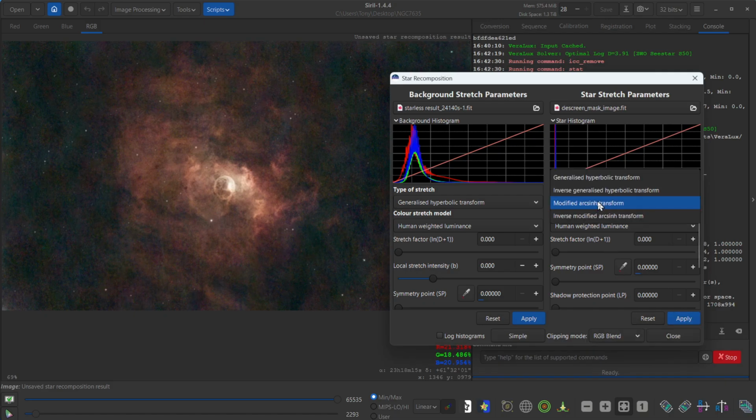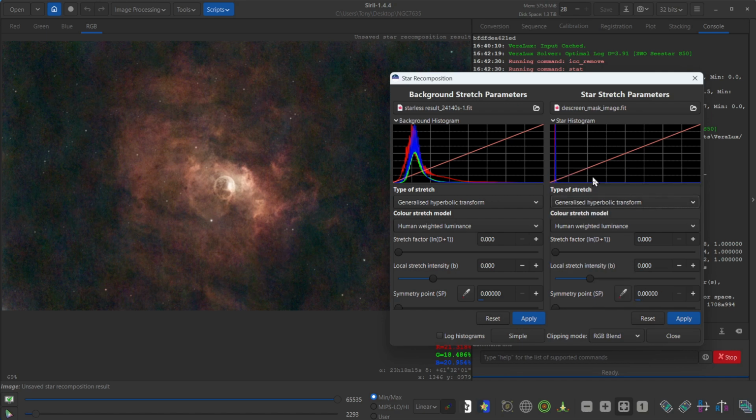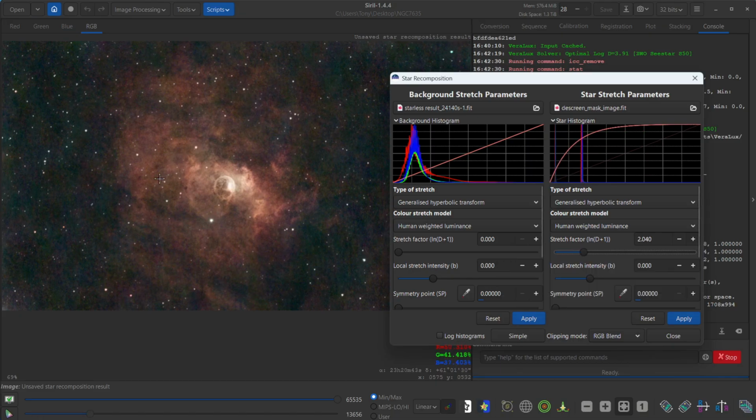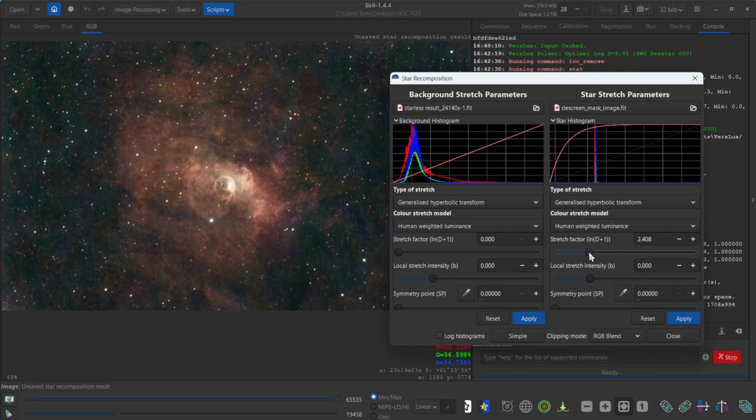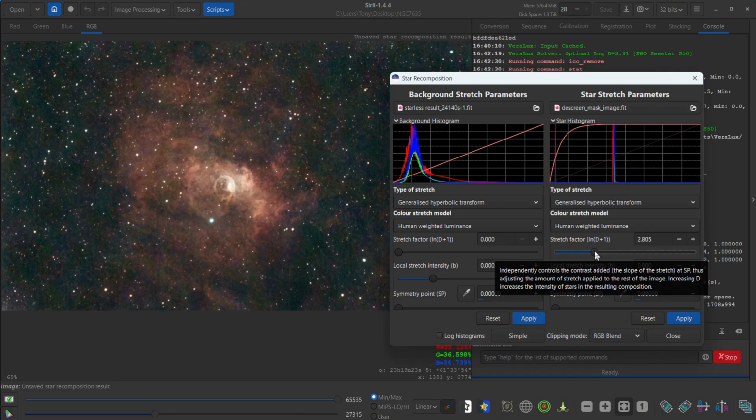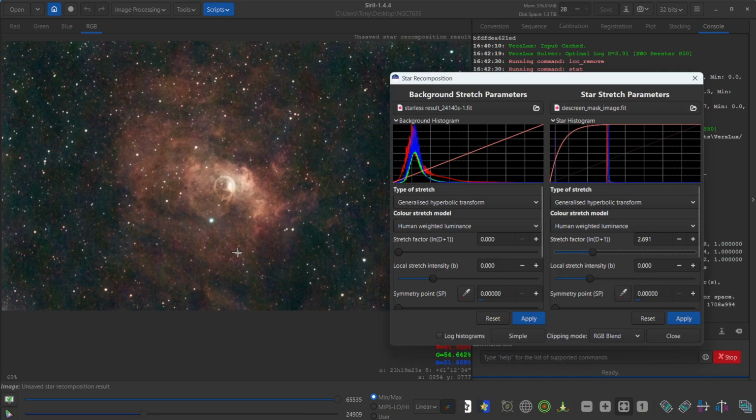And then the next stretch I want to do is a generalized hyperbolic transform. Click on that. And then move the stretch factors a little bit more. And see now the stars are starting to appear. I can go really crazy here. I like to really just totally blow out the image, but I want it to look natural. And so if you go to about here, that to my eye looks about right. So star recomposition is one way of recombining. There's also that Verilux script that you can try as well. It's a great thing about Siril. There's different ways of doing different things.